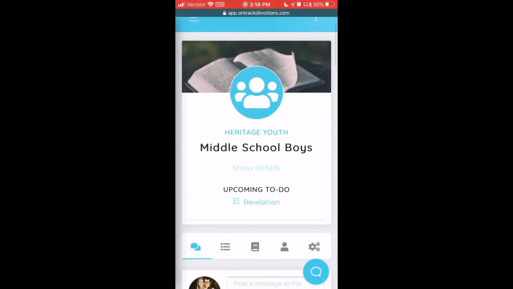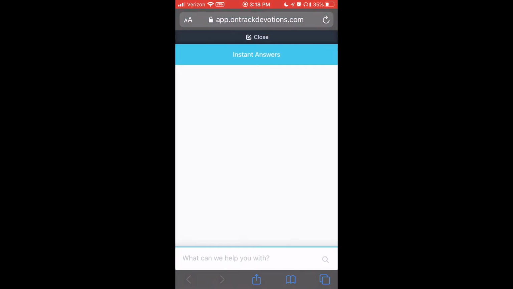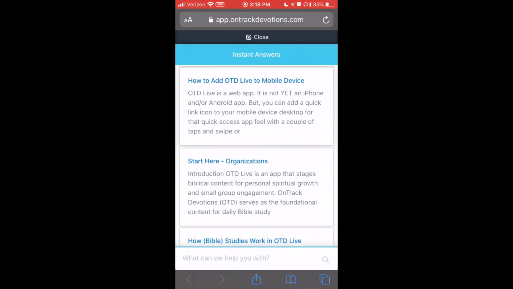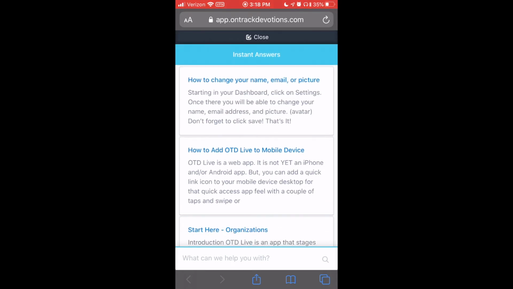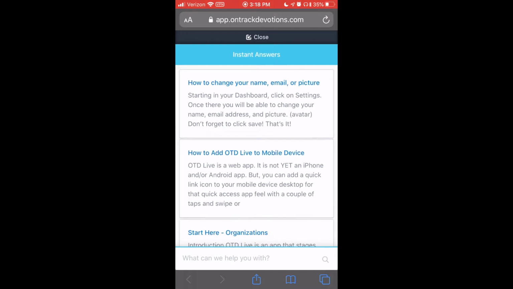If you want to figure out how to do that, you click on this little circle on the bottom right-hand corner, and that's kind of like the help thing. And there's a bunch of how-tos in there, and then that second one you see is how to add OTD Live to your mobile device. You can do that for Android or for iPhone, either one, it works.